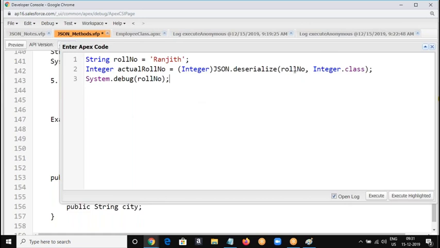Sir, class name should be the string, right, sir? Here, String.class. String, we can convert by typecasting to an integer. No, hold on. No, that's not the way. We are converting into the target type. You have to refer to the target type here.